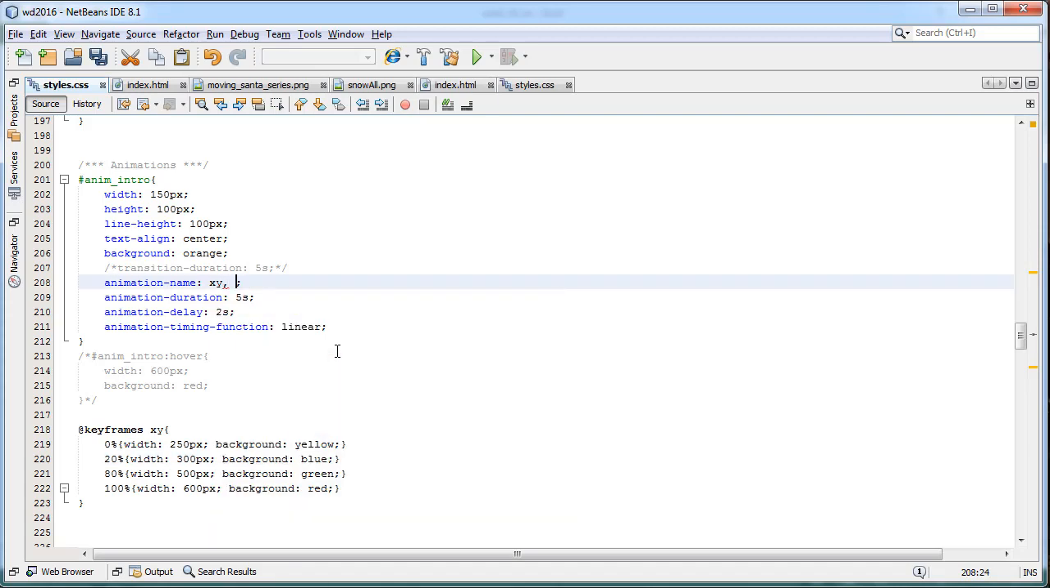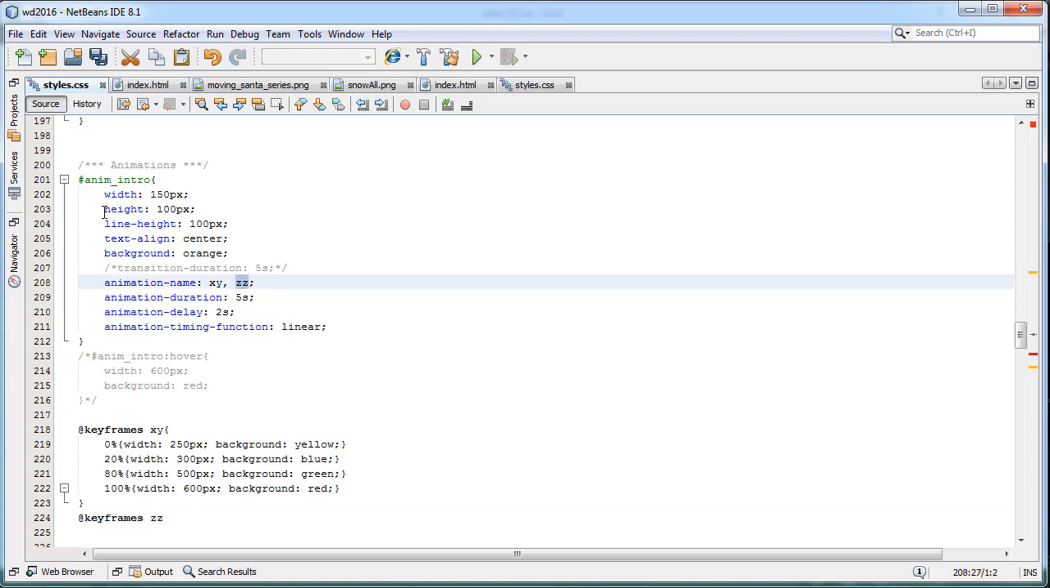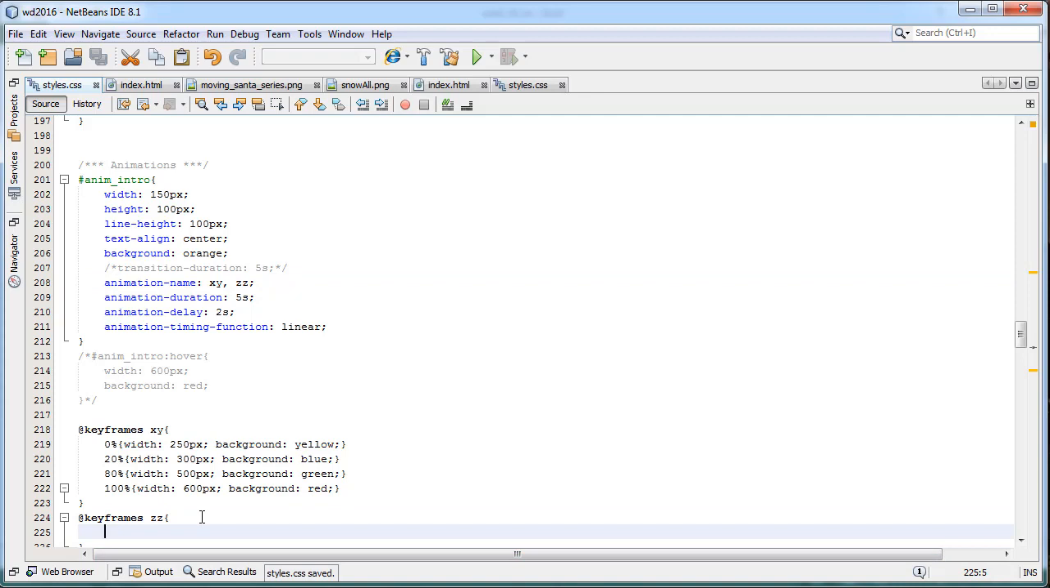So all we need to do, once again, is divide things up by comma and then give it a second name, and then include second keyframes for that animation. So in this case, for example, we are including the keyframes for the animation ZZ, also applying to that element. And then in here we can define whatever we ultimately want as well. Some properties shall change differently. So for example, let's go 50%. And in this case, for example, the height shall change to ultimately 200 pixels.